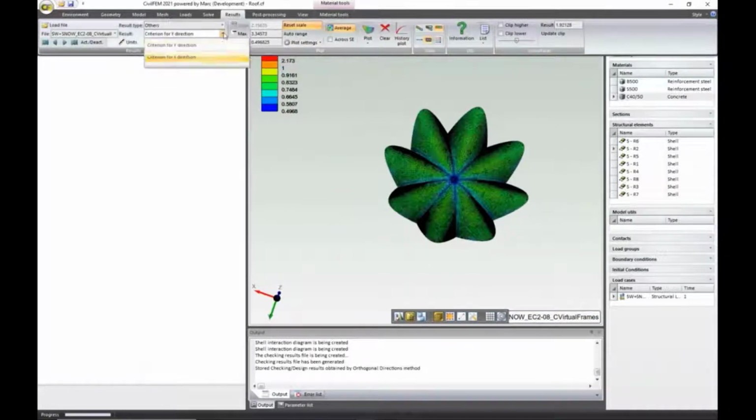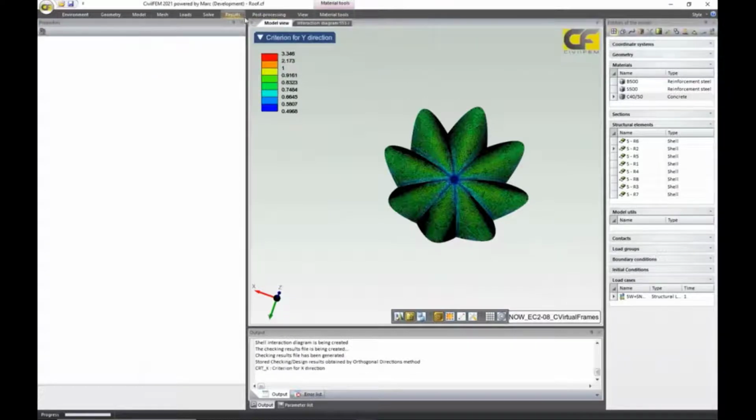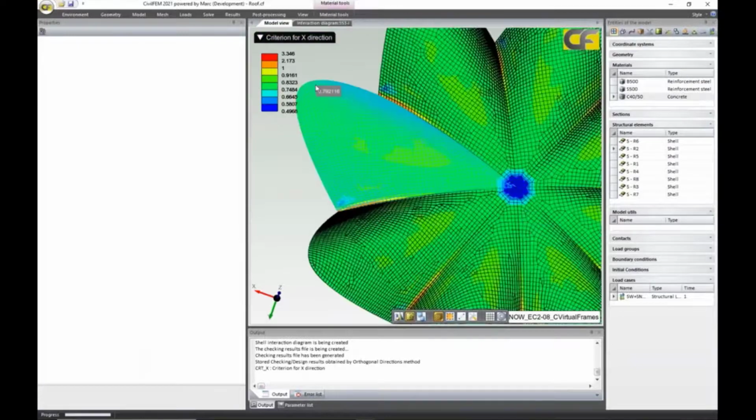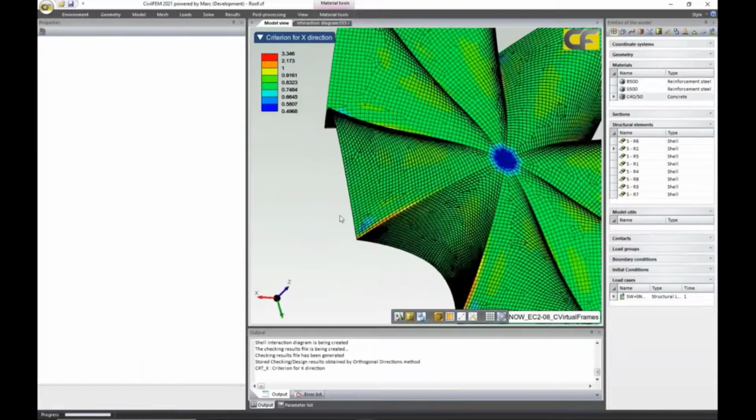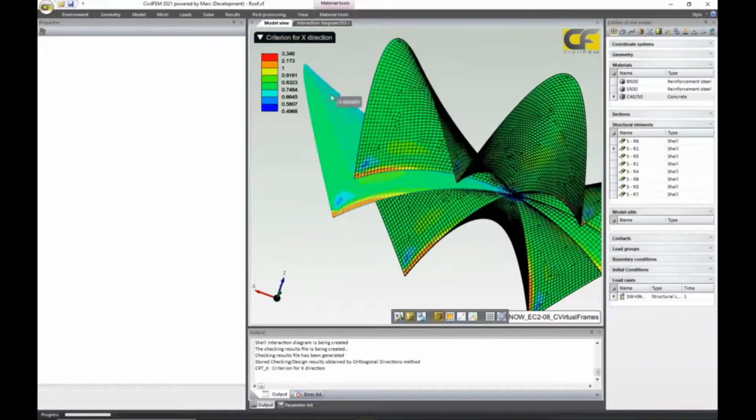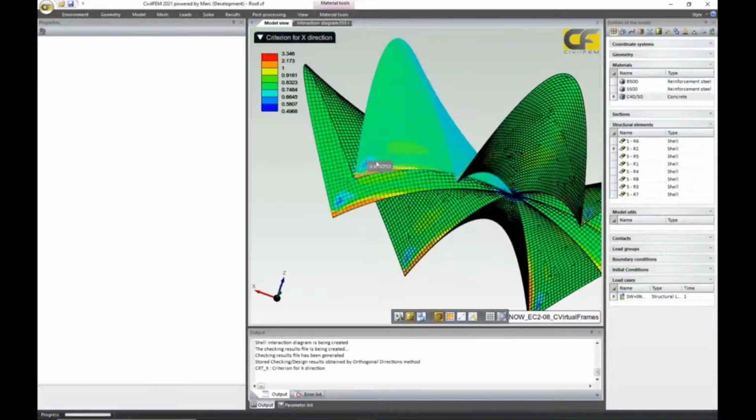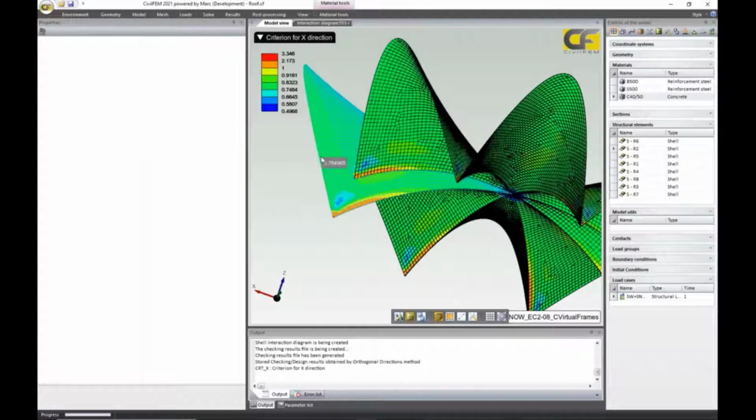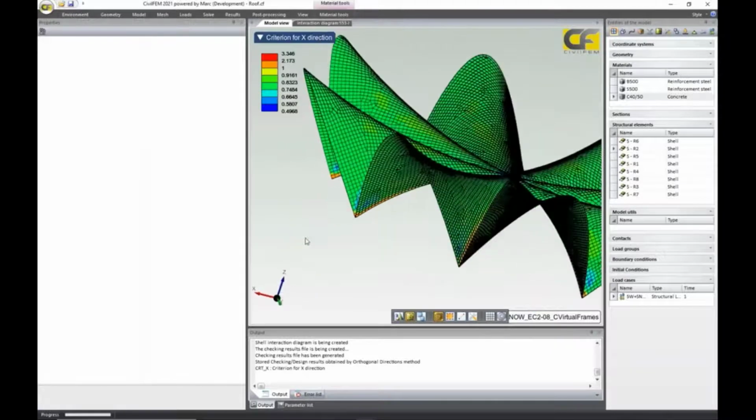For X direction, we can see also the model is okay, only in these nerves here the result is over 1, so it would need reinforcement, a part of the fiber reinforcement that it already has.